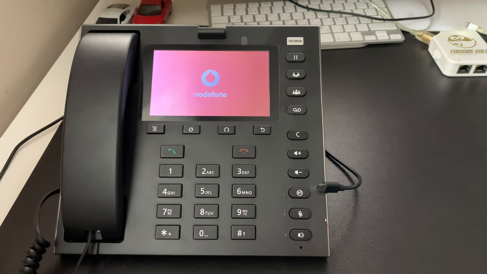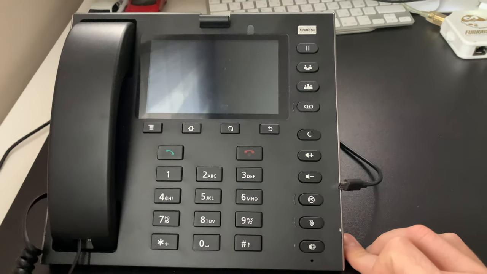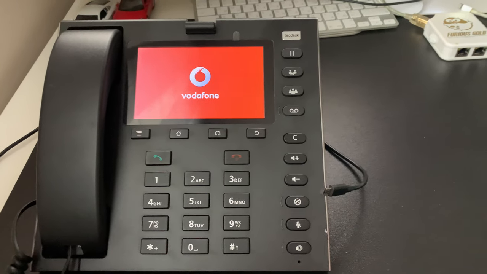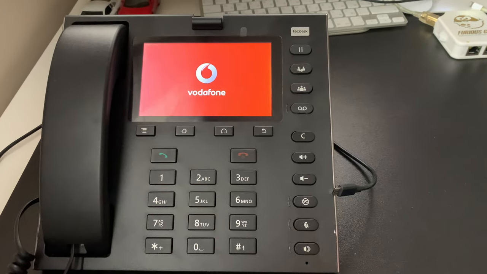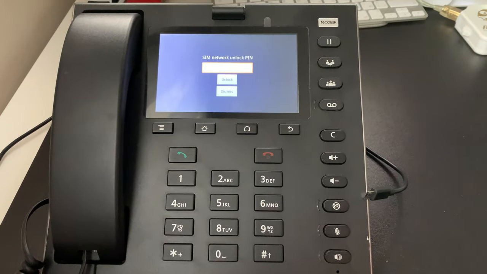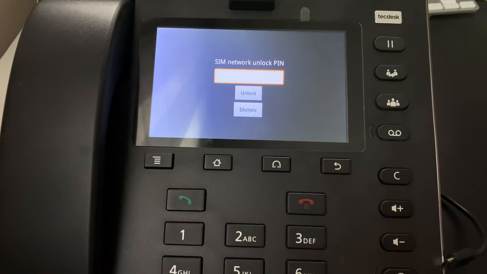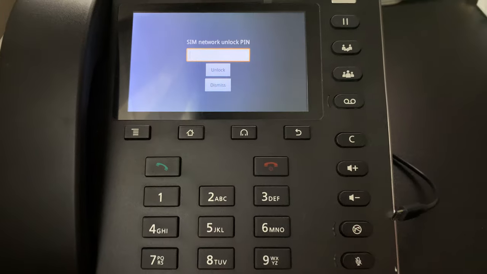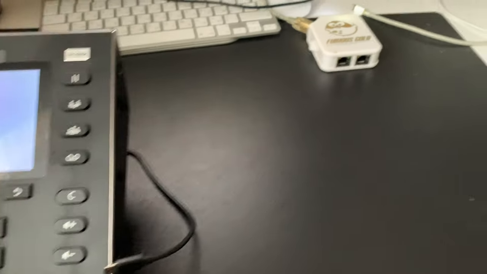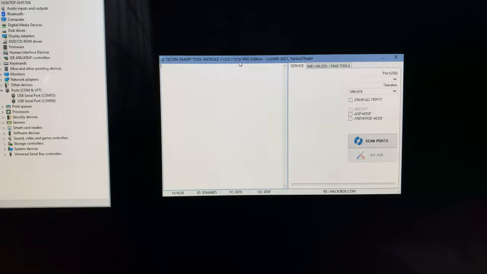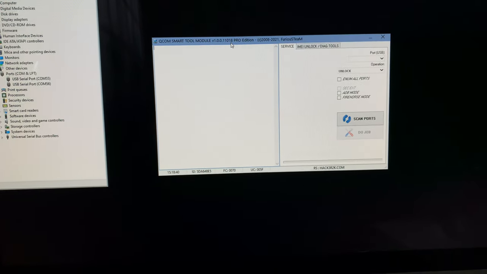Hi there, I'm going to show you in this video tutorial how to unlock Vodafone Neo 5500, also known as Tecdesk Smart 5500. As usual, we have here one sample, and as you can see it is SIM locked and is requesting the unlock code. In order to unlock it, I'm going to use a Furiousgold box and the Qualcomm Smart Tool module from Pack 5 software.